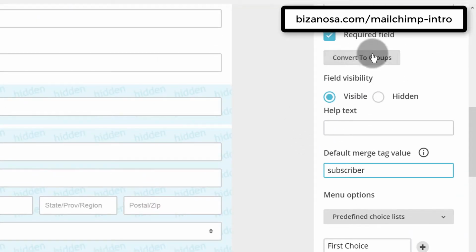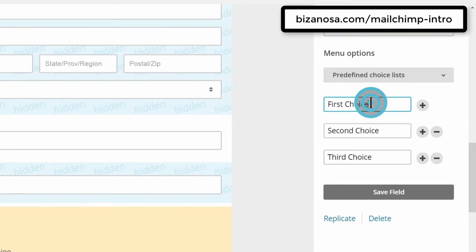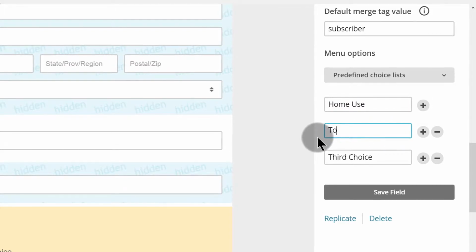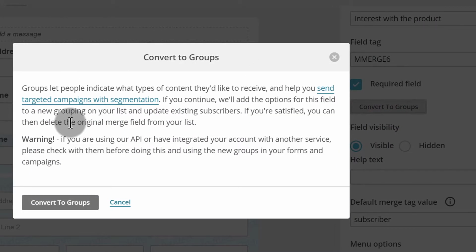You see here, you can click on this and it will convert this into a group. Let me give this the choices, and the first choice that we want to add there is home use. What's your interest for using our product? Home use, and then the other one, to sell. Once I do that, I can just click on convert to groups and it will give me this.